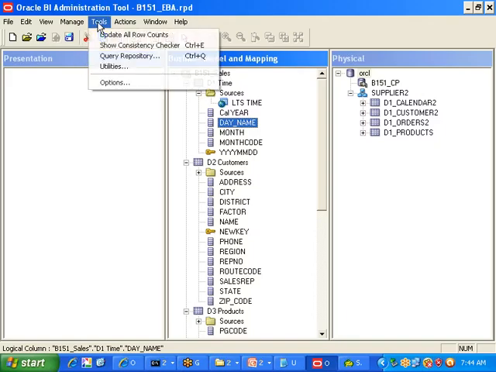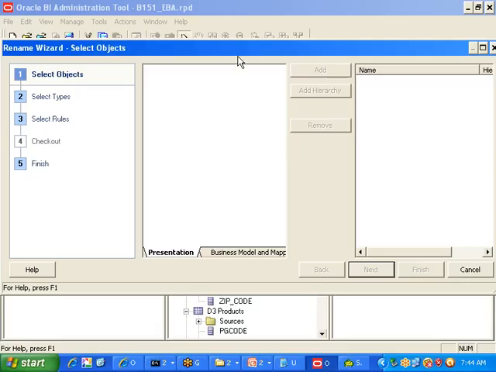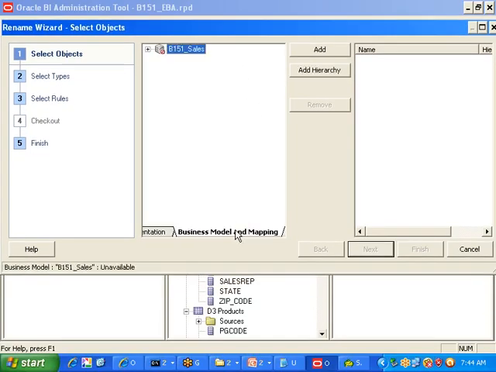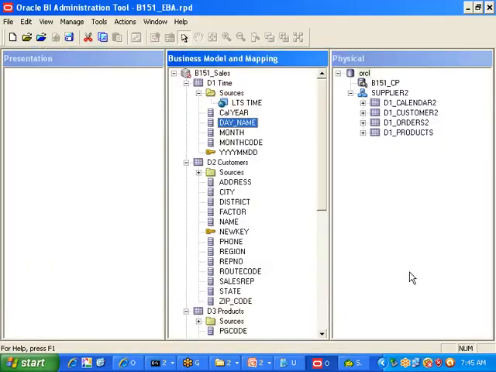Let us go and do that. Here I have Tools. There I have something called Utilities. Click on Utilities, then there is Rename Wizard, execute. Now if you observe carefully, I have two layers here: the BMM layer and the presentation layer. That means renaming is possible only in the BMM layer and presentation layer. Is it not possible to rename physical layer objects? Okay, that's correct. It is possible to rename.